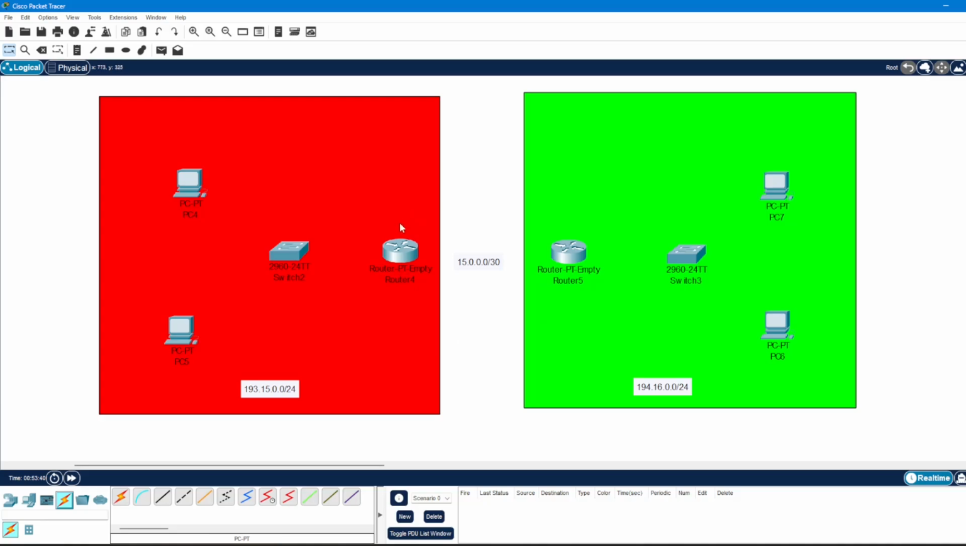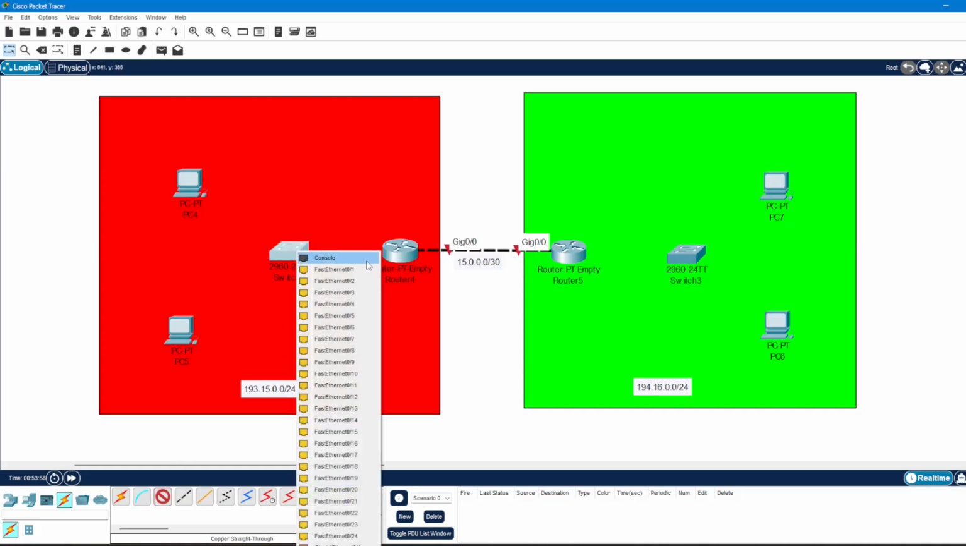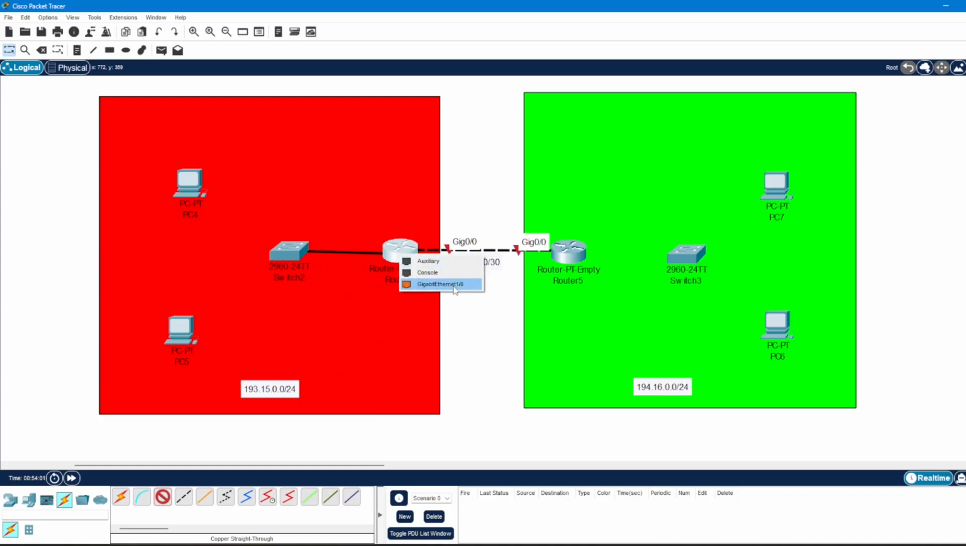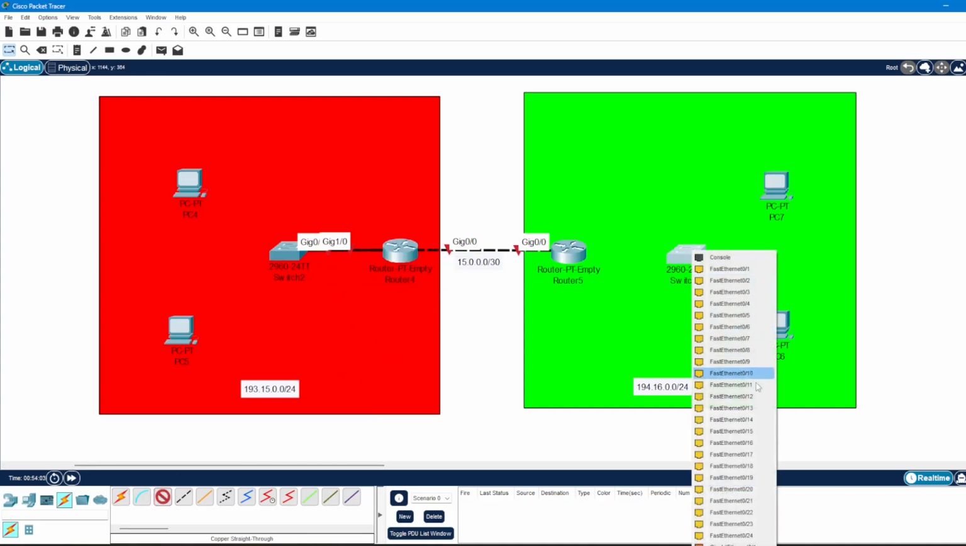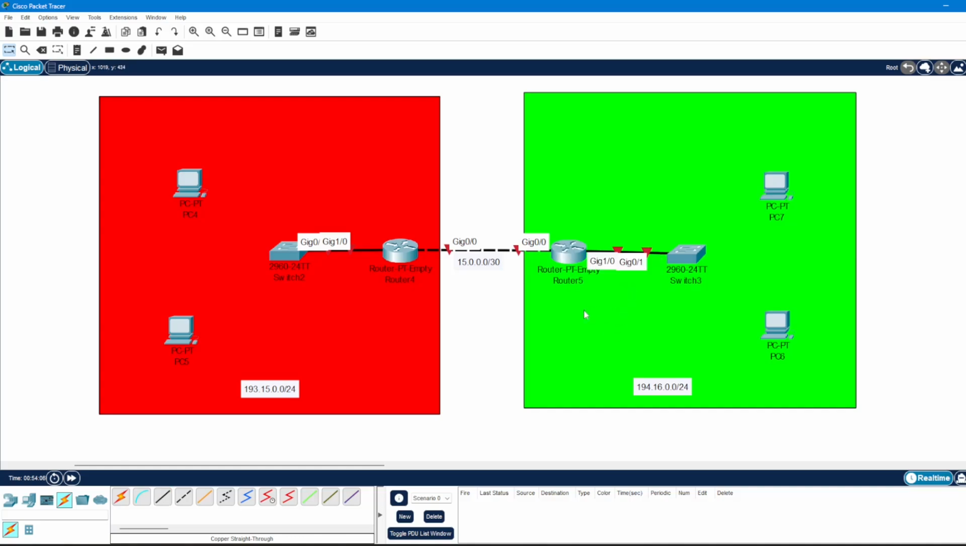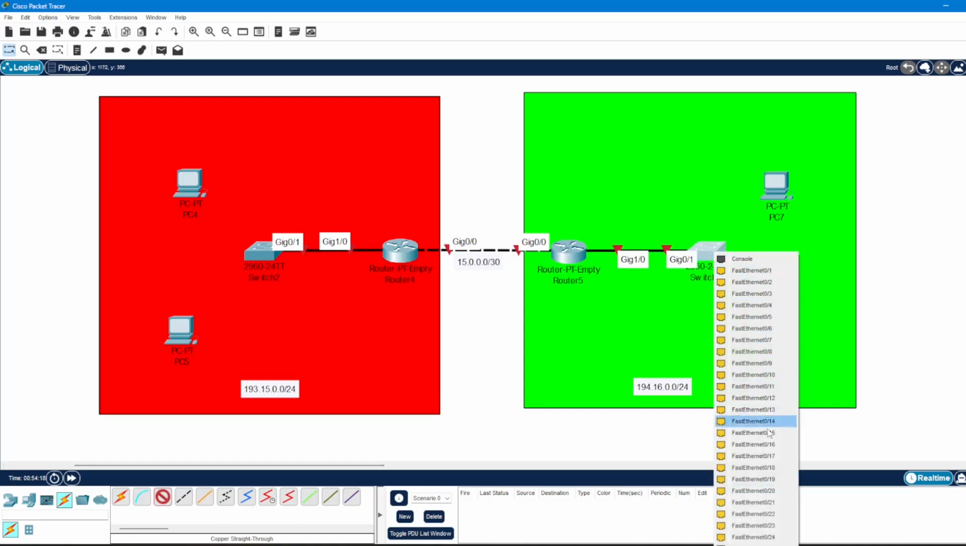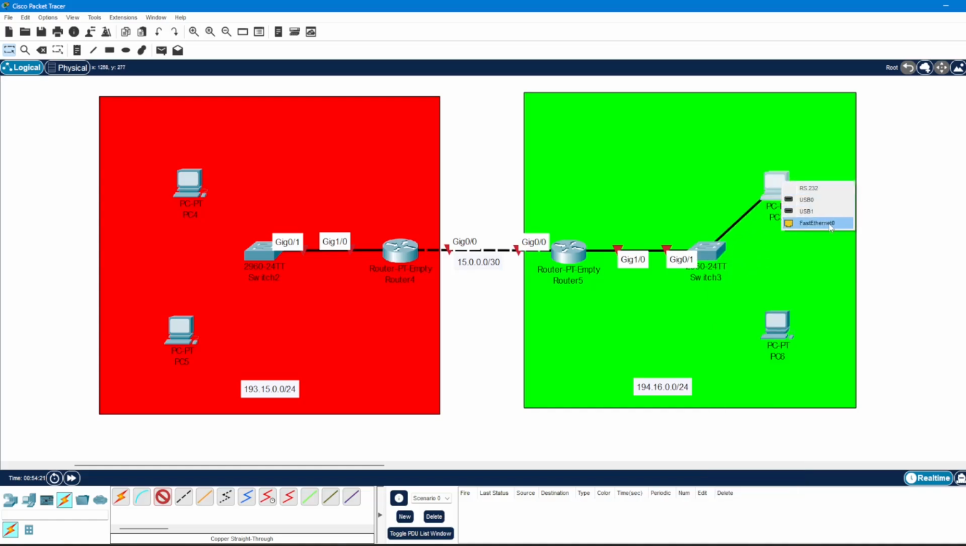So these two devices are routers, so in this case we'll use a copper crossover cable. We'll connect G0/0 and gigabit Ethernet 0/0. Next, this is a switch to a router, so this will be a copper straight-through cable. And then next we're going to connect the PCs to the switches. In this case, it's going to be a copper straight-through cable again. So just do fast Ethernet.